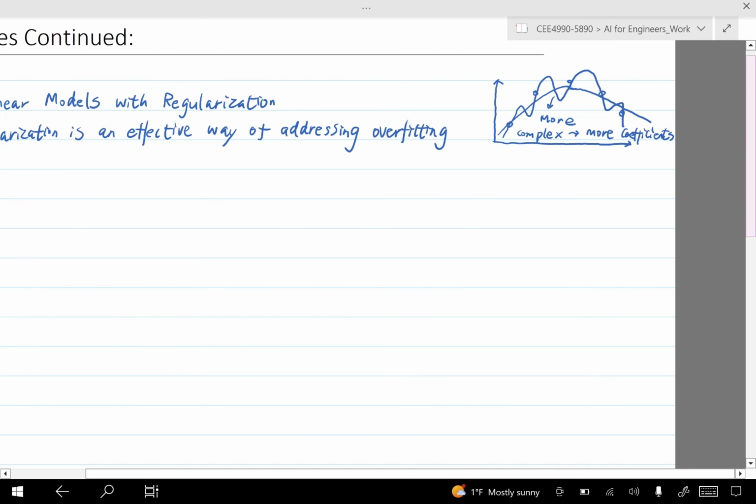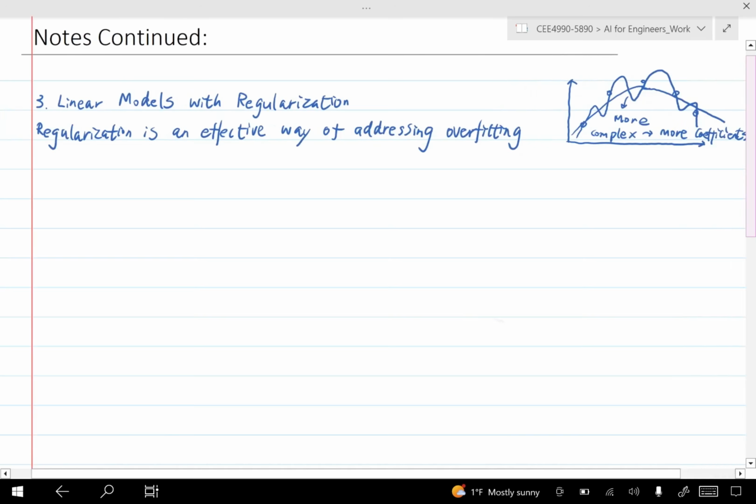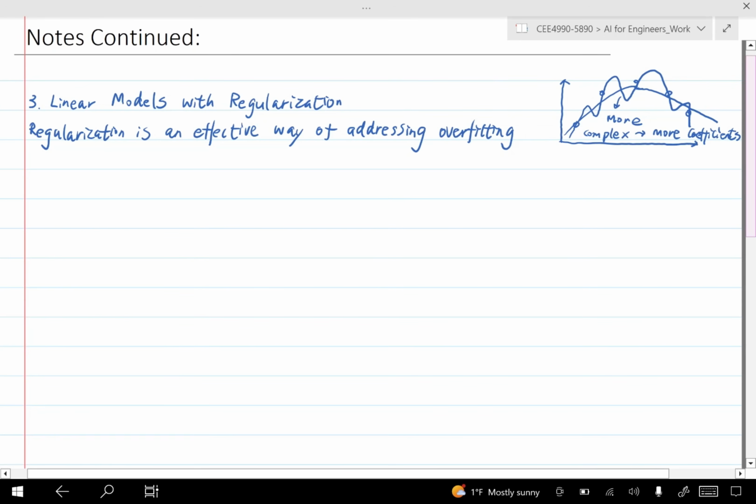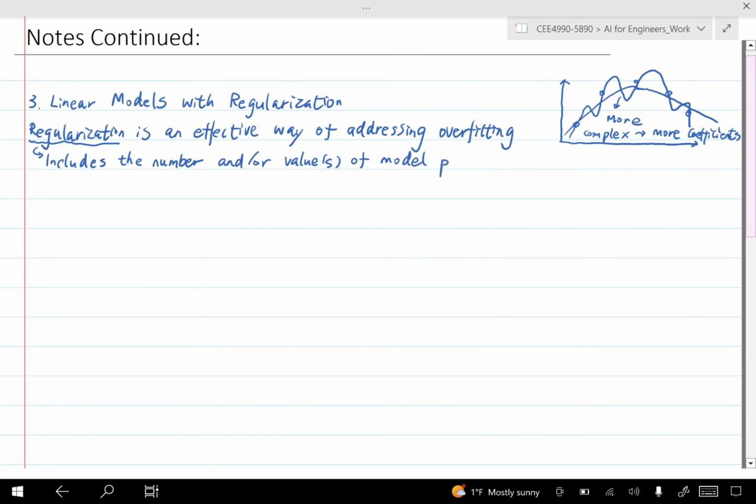So in this case, we want to add something to address this overfitting. Make sure that our model is not overcomplicated. And a typical way of doing that is regularization. The idea of regularization is that it includes the total number and the values of model parameters in the loss function.